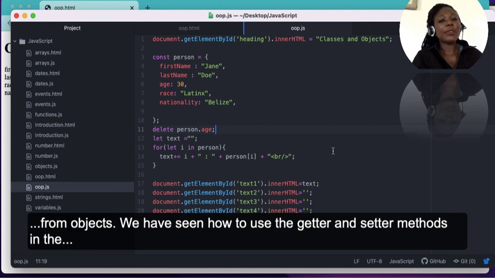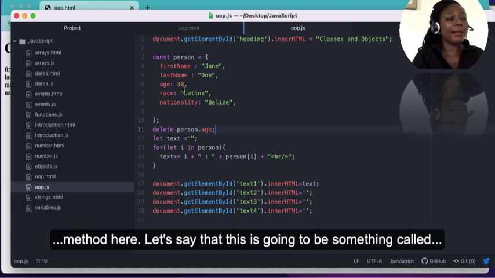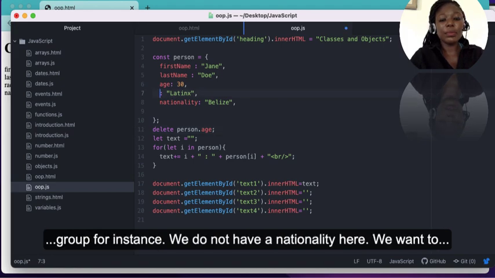We have seen how to use the getter and setter method in the concept of class. Let's say we want to create a getter method here. Let's say this is going to be something called group, for instance. We don't have a nationality here.